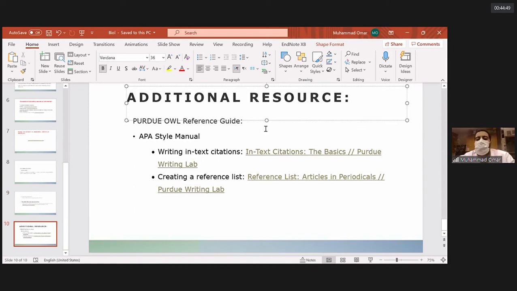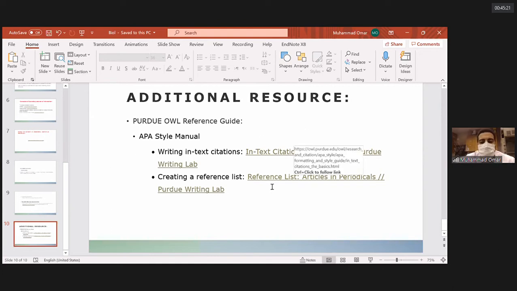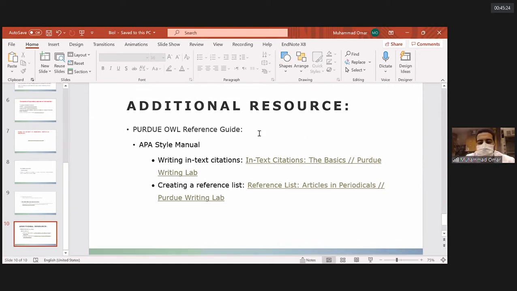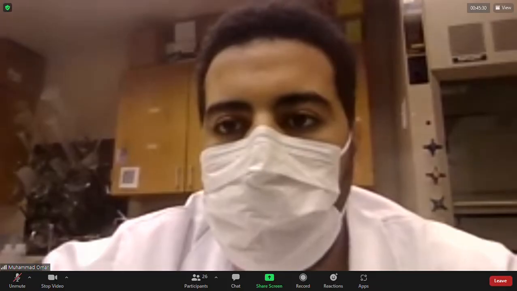So I put some additional resources also. You can use them in the file. I'll make sure that it will be available right after the class. You can use this to familiarize yourself with the APA style or how to create a reference list. But don't worry about this stuff right now. I'll show you later, maybe when we come in person or in the lab. So let me stop sharing this one.